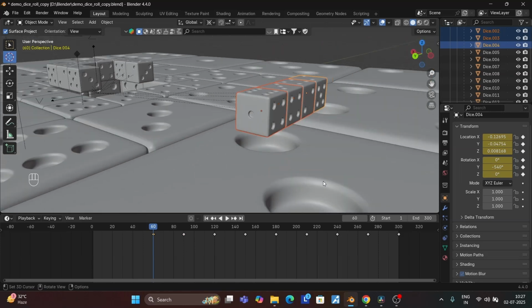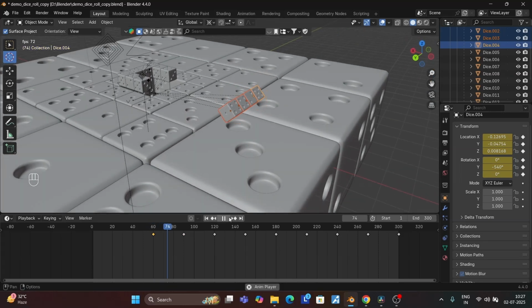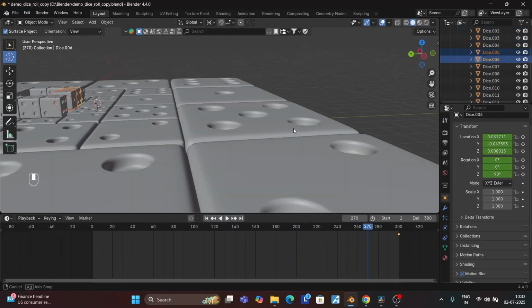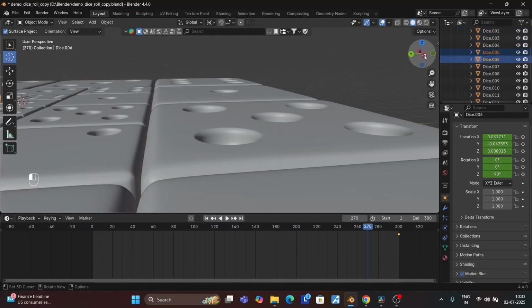Now once it's done, let's run the animation. Wow, we are able to rotate dices. It's rotating properly till center. Now we will do for one more side.